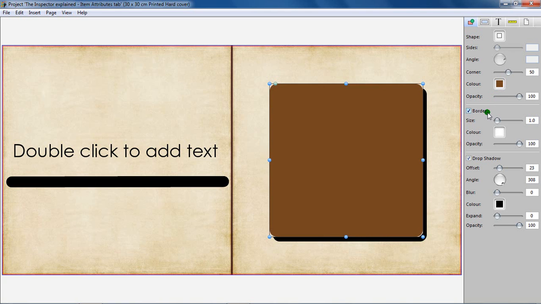Border or line. To define the style of a line or a shape's border, select the item and tick the box next to the border. Size. The size of the border or thickness of a line can range from 1 to 40, with 40 being the thickest border.